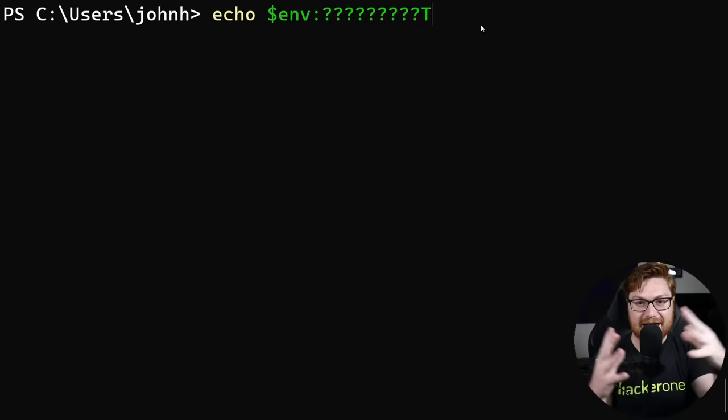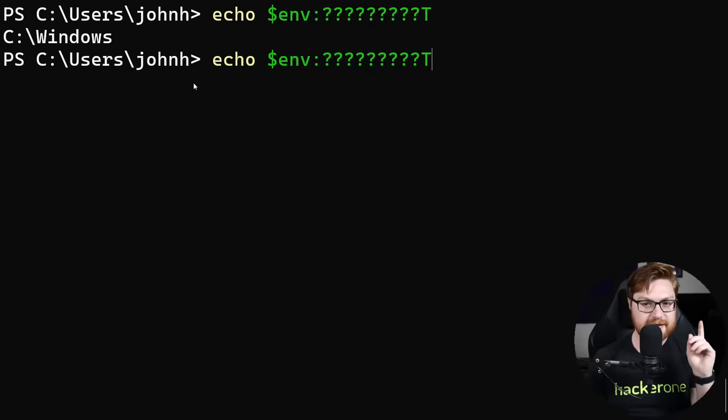And that would be system root in this case. Gets the same value as before. Interesting thing though, some of you might notice, well, this is just multiple wildcard characters repeated. Can you not just use the asterisk like we've seen to go ahead and glob that out? Just give me a value that ends in a T. But that doesn't work. It actually doesn't like when you try to use wildcards within the environment variable that you're trying to retrieve. Kind of an interesting gimmick. That doesn't work for us.